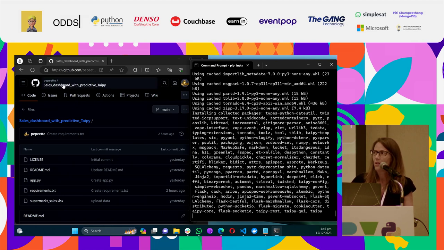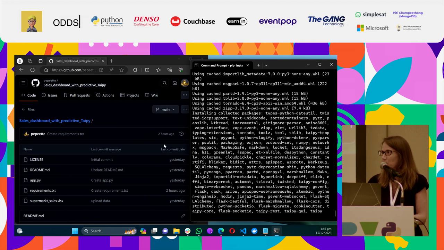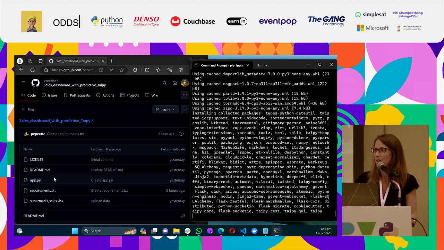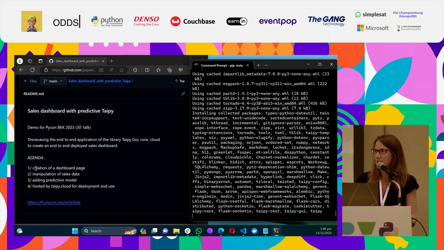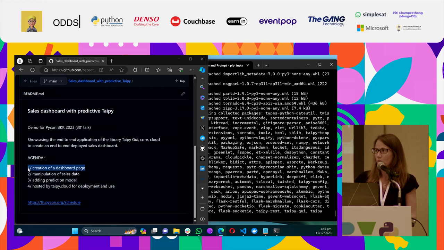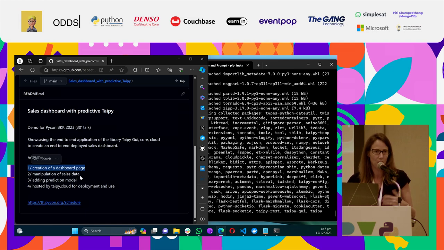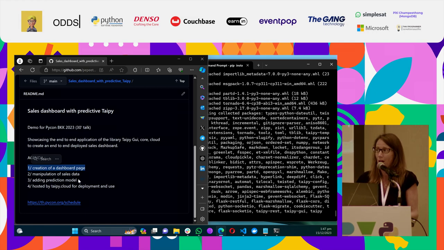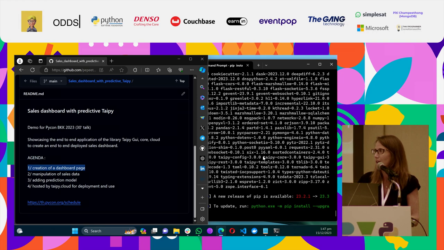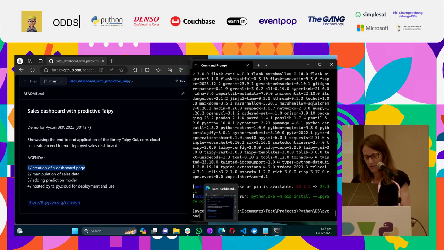Maybe I show you the GitHub in the meantime, so that if you want to follow along, you can do it. What we're going to do today is create a dashboard page with the GUI, manipulation of some sales data, which is not from one of my clients, but usually that's what you have. You have some data from somewhere, you need to upload it, manipulate it, and showcase it on the app, on the GUI. That's number one. And then we're going to add the prediction model, and then it's going to be hosted for free on the taipy cloud. Okay? Super. Okay.